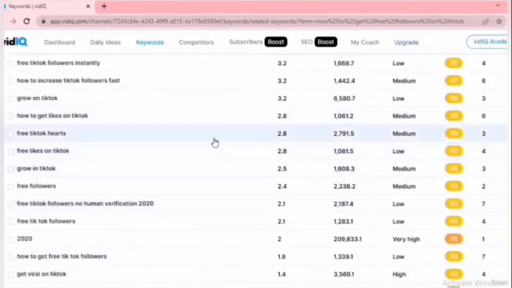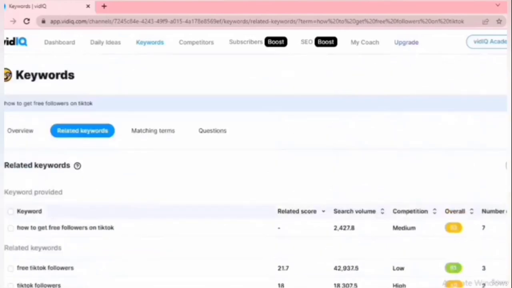If I did not know about this type of tool, I would have created videos around free TikTok or how to grow on TikTok, and I would see that the video doesn't get any views, because other YouTubers are ranking for this keyword. So you want to make sure you do your keyword research. It's very, very important, and it's one of the things that's going to make you go viral on YouTube: targeting keywords where the competition is very low.